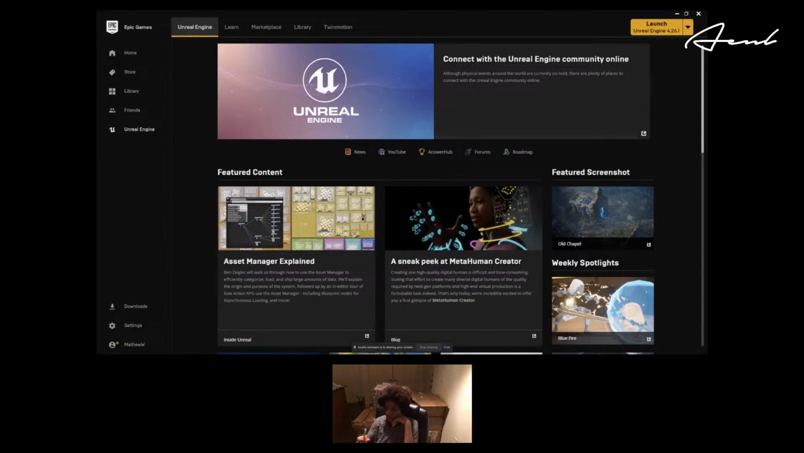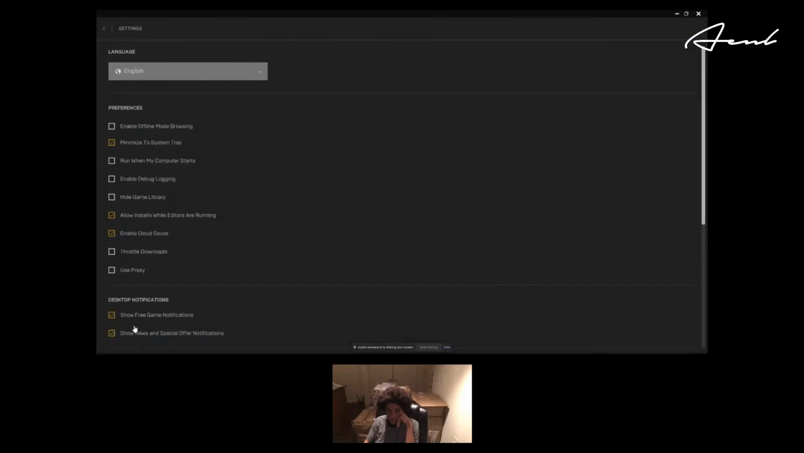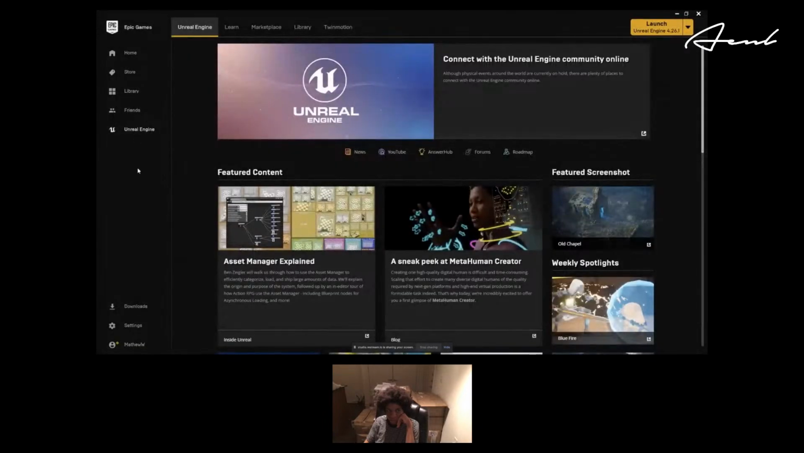Now, the first place we're going to want to start is with our launcher. After you've downloaded the launcher and signed in, you should be presented with the screen we see here. What we're primarily going to concern ourselves with is the Unreal Engine tab on the bottom left, which we can see here. There are additional tabs such as Home, Store, Library, and Friends. Those are mostly related to the store aspect of the launcher. If you don't actually want to see these, you can go down to Settings and turn on Hide Game Library. That'll hide everything but the Unreal Engine tab.